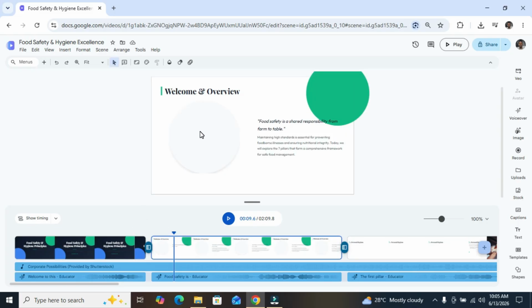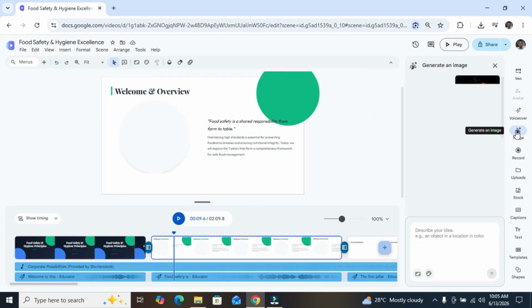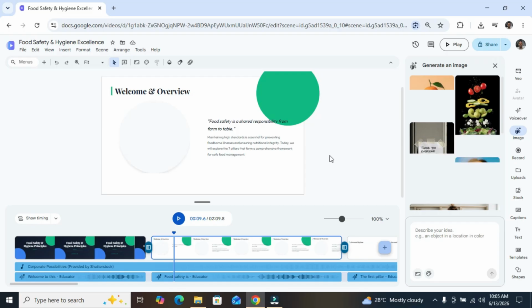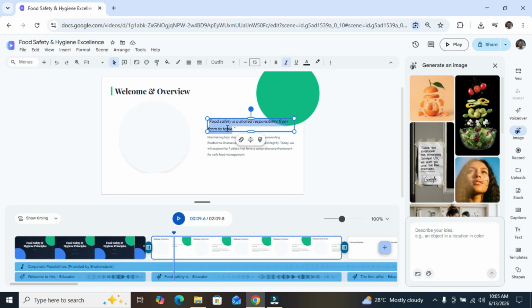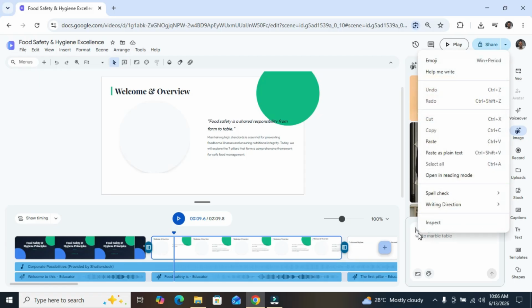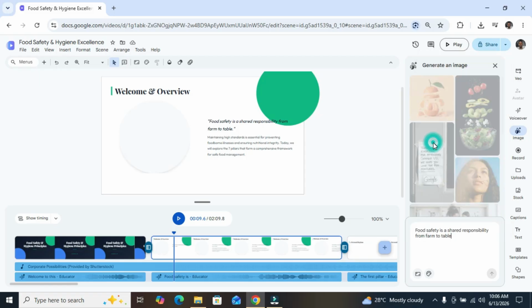Look at this one. You can just click on this. You can click on this. You can look for images too. Let's see what we can do here now. Okay, copy. Okay, we have copy now. Okay, click on this, paste.